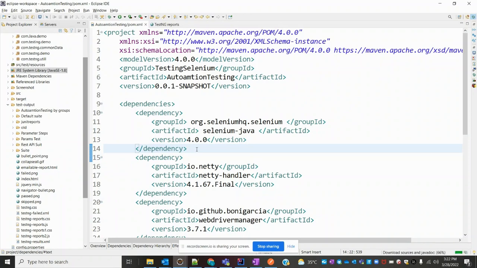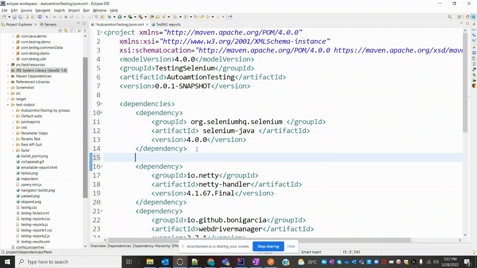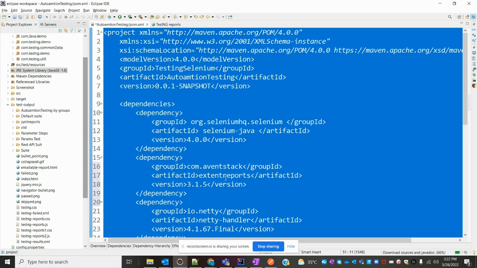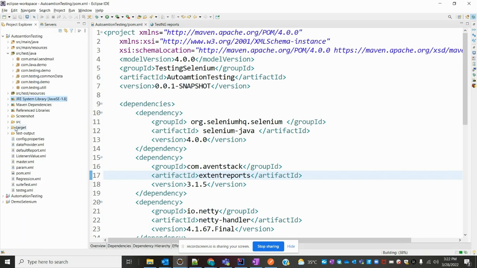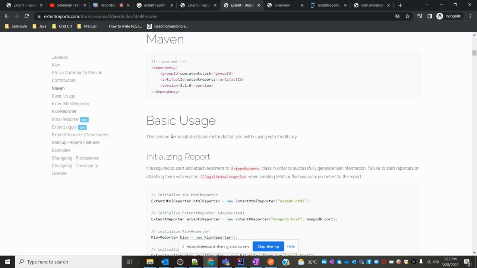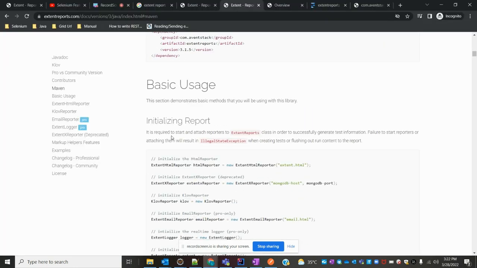Now I'm going to copy and paste it here and save. Once I save, it will generate the jars through that Maven repository. It will download all the jars related to Extent Reports. Once it is generated, then we can create our basic example.